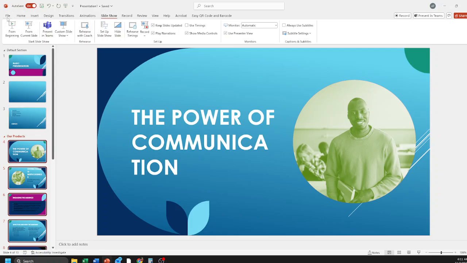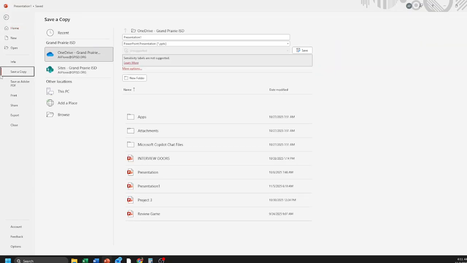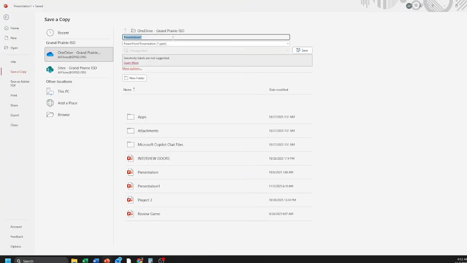Now it says to save the file. So file, and you want to save this. I would say save a copy because I want to put it in a different spot. Change this right here. Right now it's in OneDrive. I want to make this called, let's see, I can't remember what it's called, proposal. It's called proposal. It's a PowerPoint presentation.